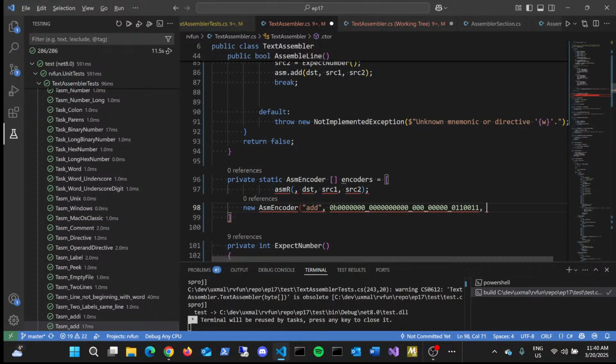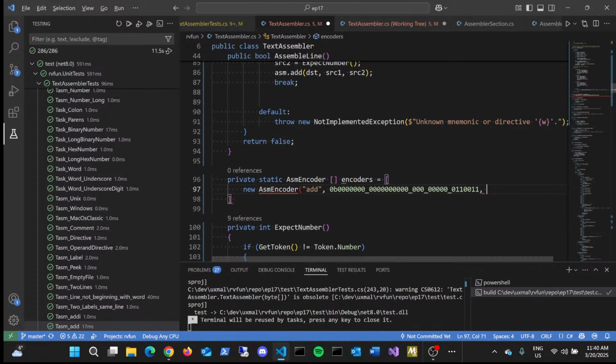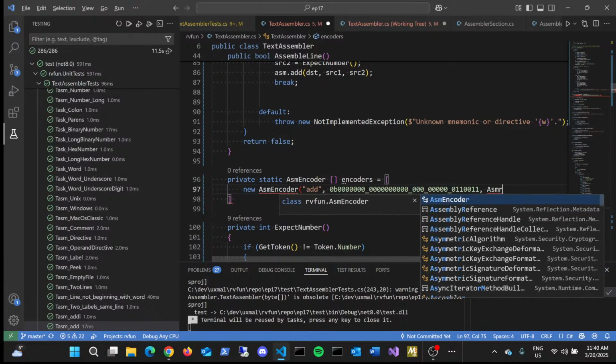And then maybe we could have a pointer to a function or a method that is responsible for encoding this into the appropriate instruction. So the handler for this. So let's write a method called asmr. Why not?